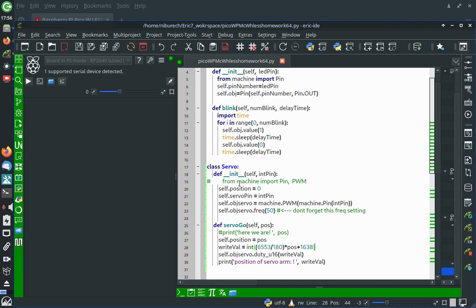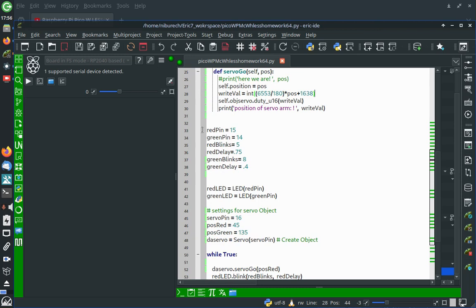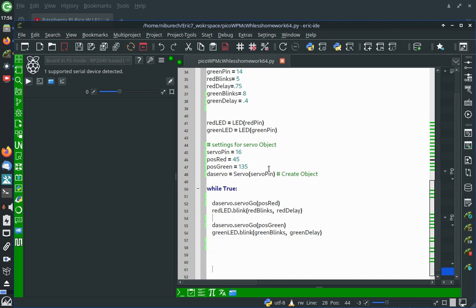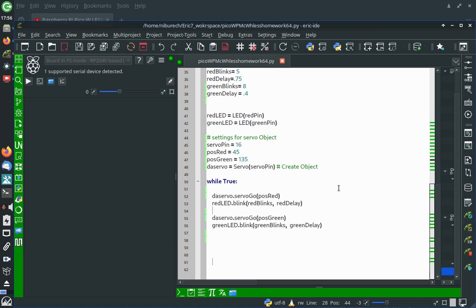So this is the method to create it. This is to make it go to a position. This is all the settings from the lesson, and this is the one from the settings for the servo object. So I set pin 16, red position, green position, which is the blinking lights. It goes to one position, then it blinks the other, and it goes to the other position. It creates the object by setting a pin number, and then this is kind of the point of object oriented. You just have a while true loop here, and it's very simple.